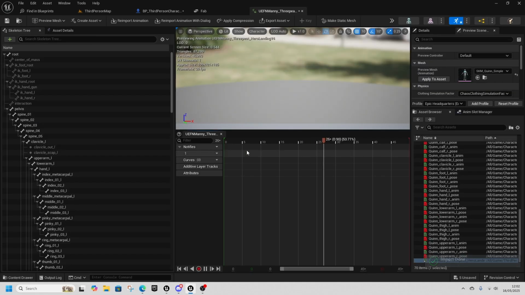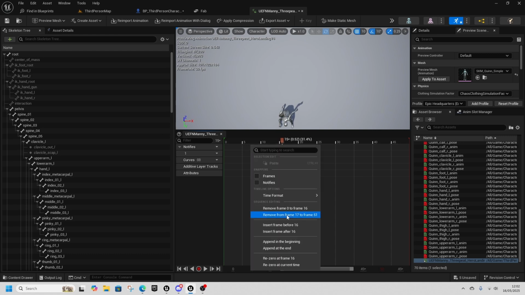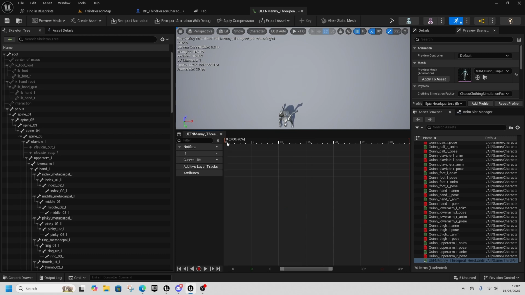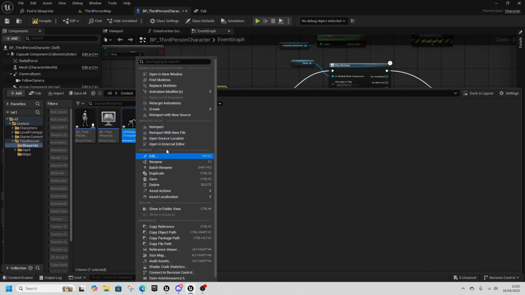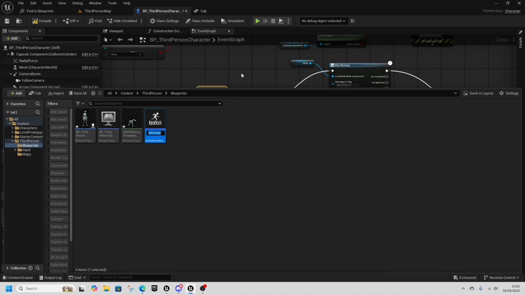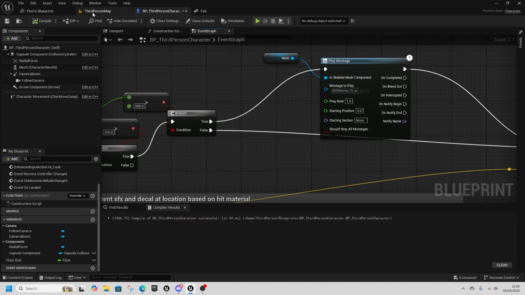And then I don't want this bit where it's coming in here, I don't want that. I just want the land part. So about 0 to 15 or 16, we're going to select it right there, right click, and remove frames. Next, we're going to go back to the animation, right click it, create an anim montage, and then in our play montage, we're going to select it.